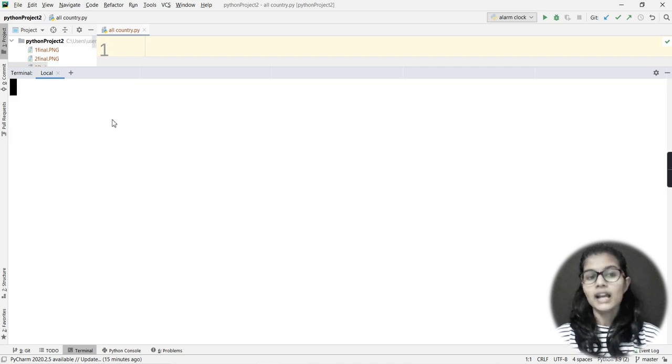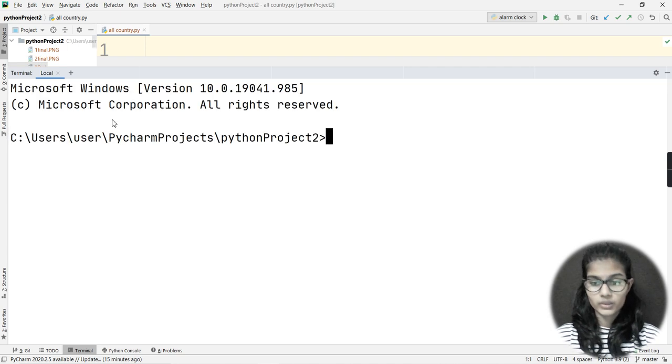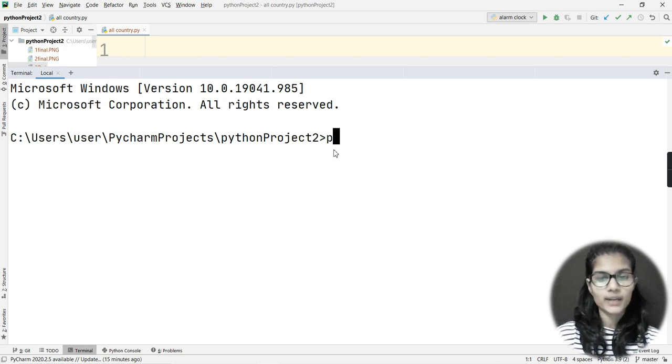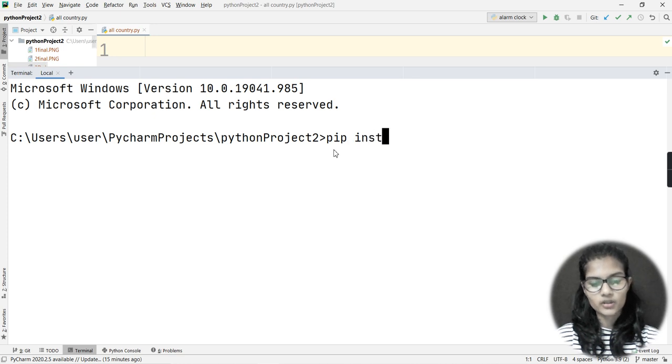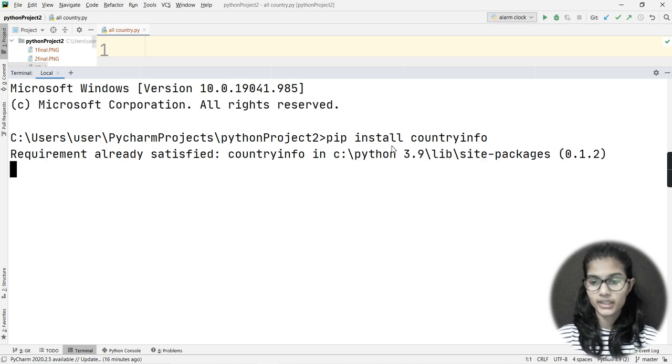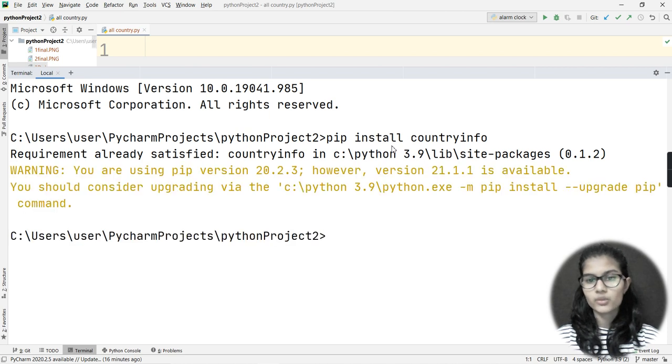After it is open, we simply need to write the command for installing the country info library. The command is: pip install country info. Pip install is the command we always use for installing any library, and country info is the name of the library I want to install.